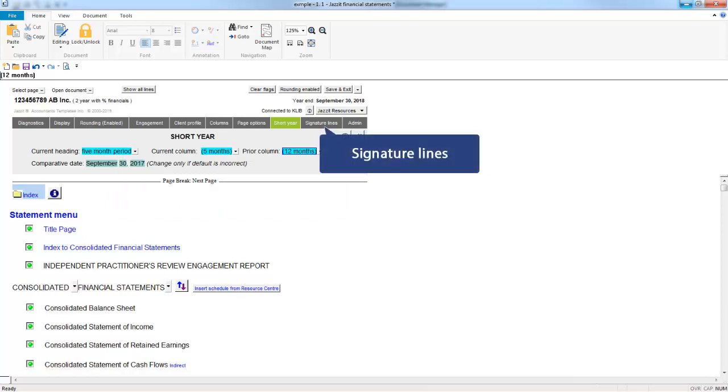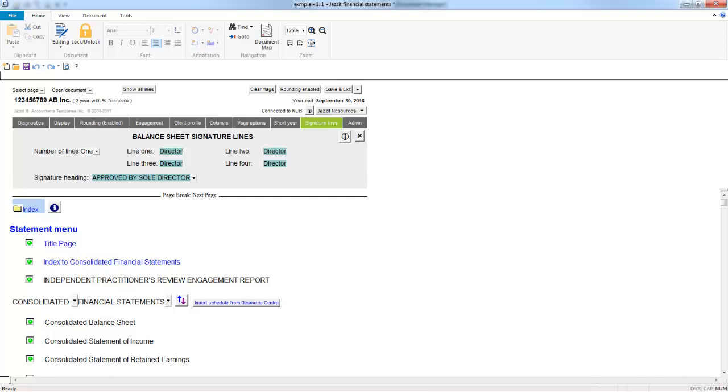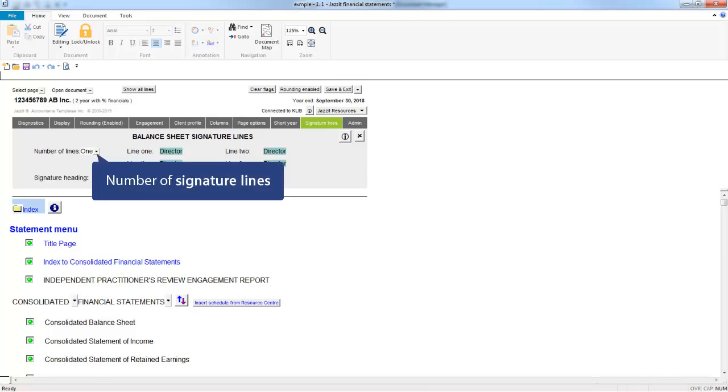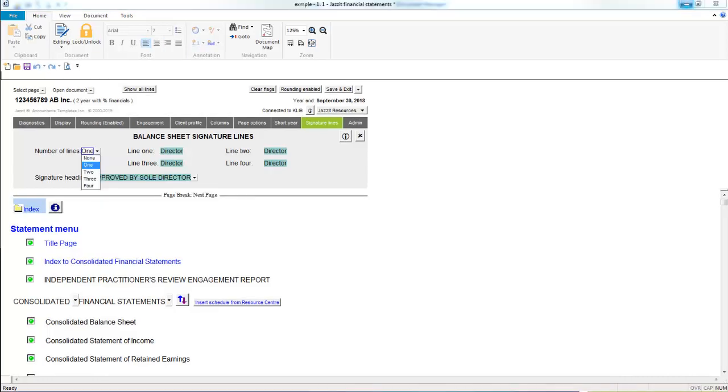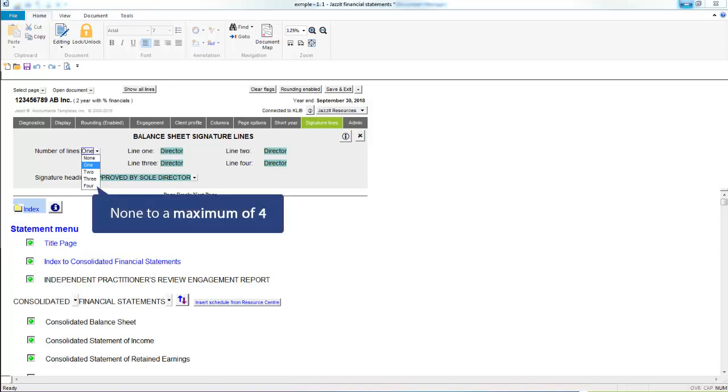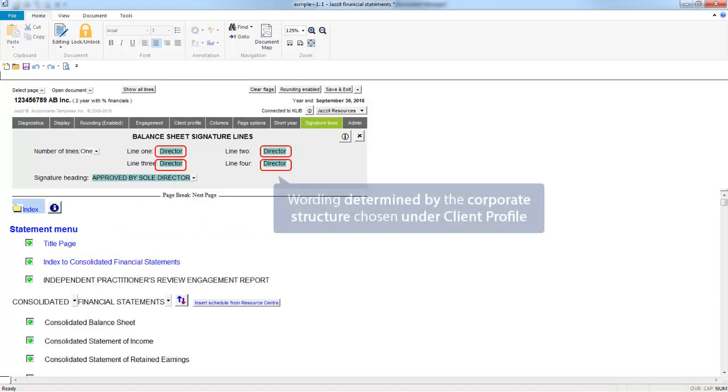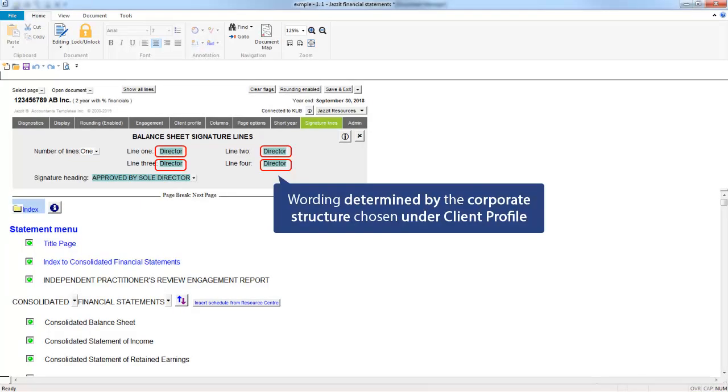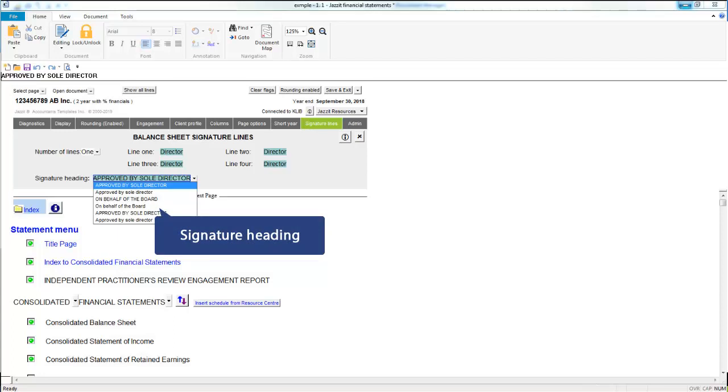Next is signature lines. The first option here is number of lines, where you can specify how many signature lines you require on the balance sheet, to a maximum of 4. The default wording used for the signatures is determined by the corporate structure selected under Client Profile, and this affects the default signature heading selected here.